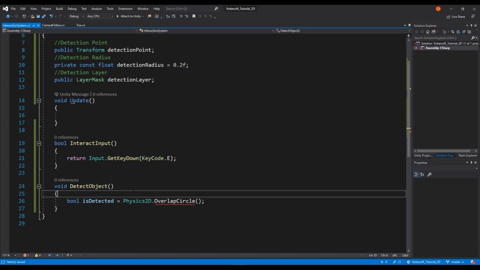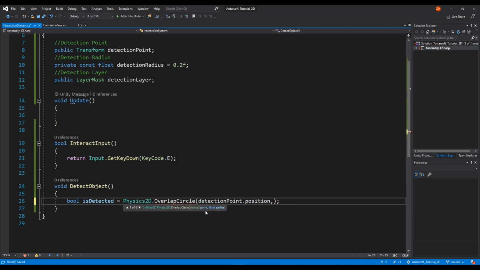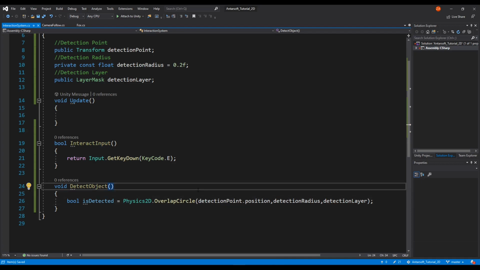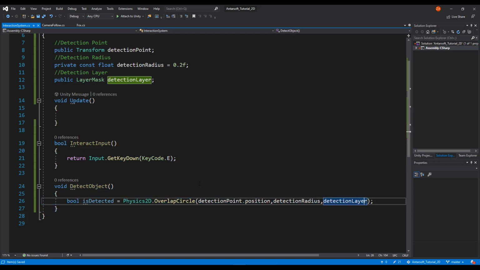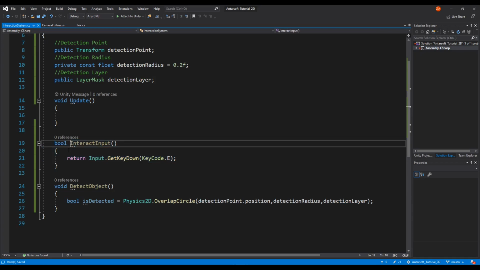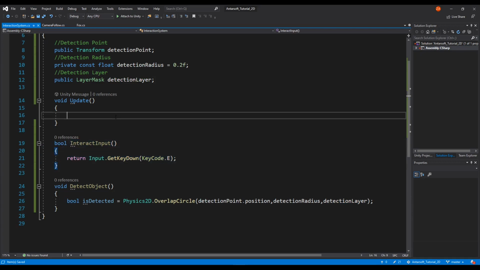What we're gonna do is, we're gonna insert all this stuff in here. We're gonna have the this.transform.position, and that second one will need the radius. So we're gonna use detectionRadius. The last one will be layer mask, or detection layer. So what we have right now is, we have two detection parts in here. One to detect whether we're intersecting with an object, and the other one to detect whether we're clicking a button.